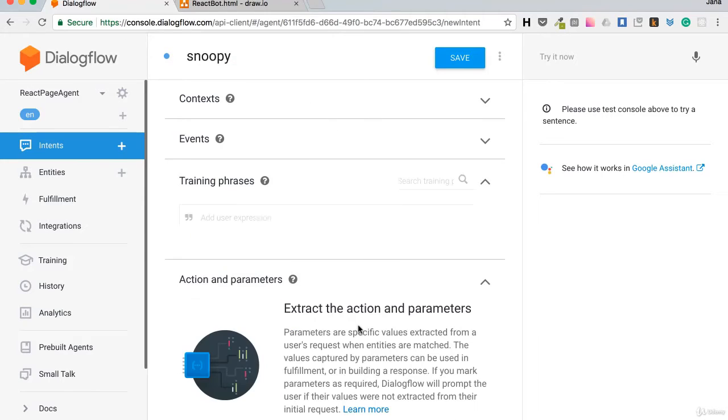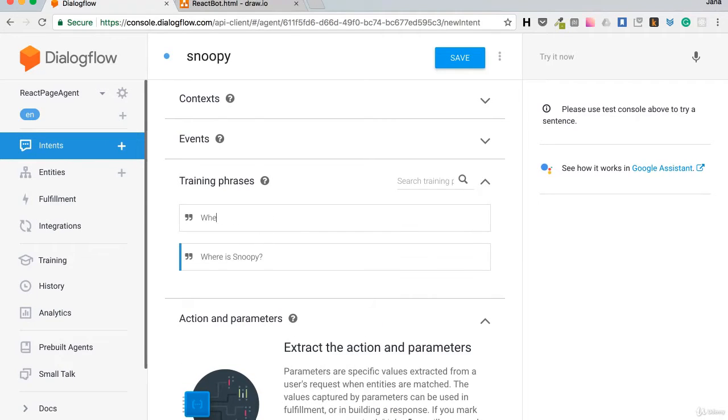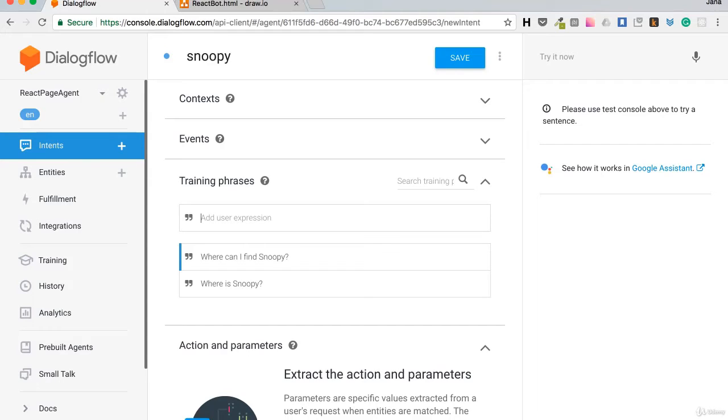And in the training phrases, we'll add what the user says to trigger the intent, like where is Snoopy? Or the next one, where can I find Snoopy? The more training phrases that say the same thing we add, the more Dialogflow will be able to recognize the intent. It's recommended to add at least 10 variations. I'll just add one more. Where did Snoopy go? Okay.